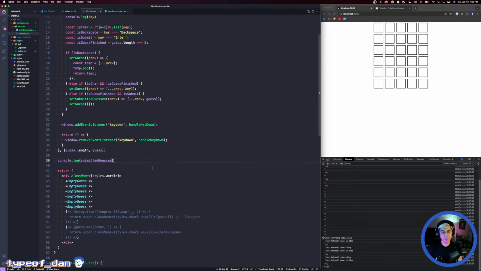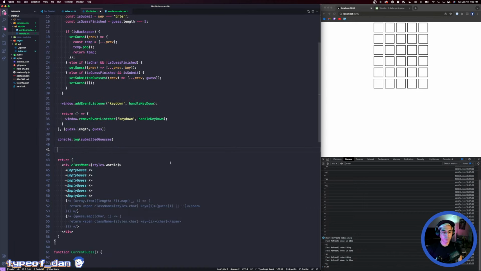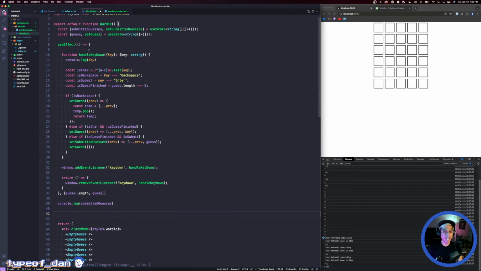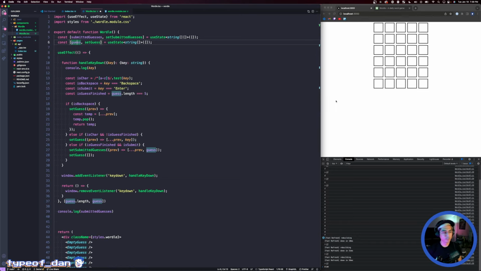So how do we know how many empty guesses we have to render? We know that there's 6 total guesses that you get per the game's rules. And we know that we have the count of submitted guesses, right? So however many submitted guesses plus 1, because you are currently guessing, or rather 6 minus submitted guesses minus 1 is the number of empty guesses that we should be rendering.